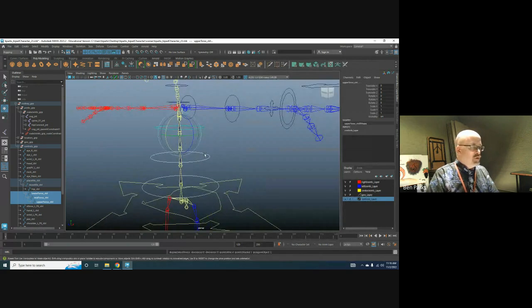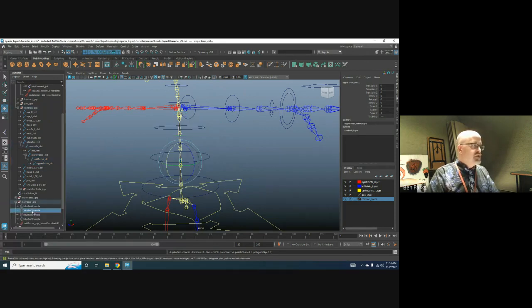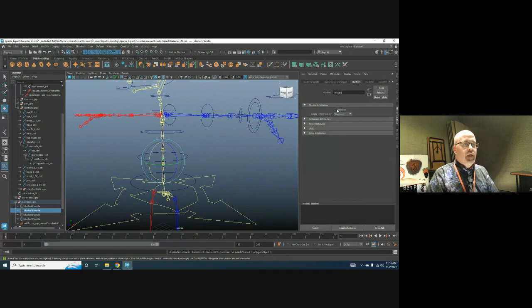I want to show you what this is. I'm going to select one of these cluster handles, just one, and I'm going to turn relative back on, right? So as you're going through, you could select a cluster and you might miss turning one of them off, right?